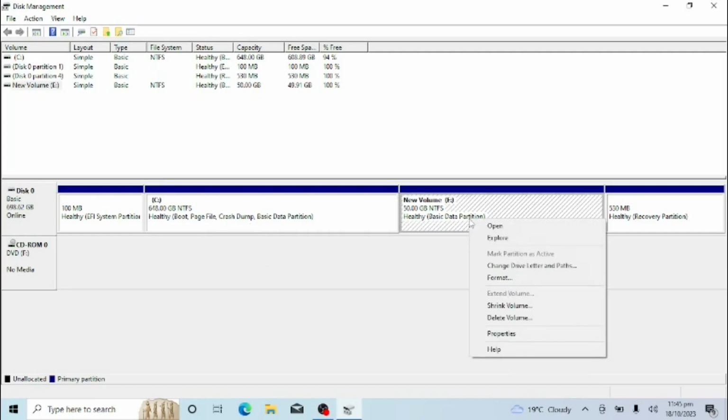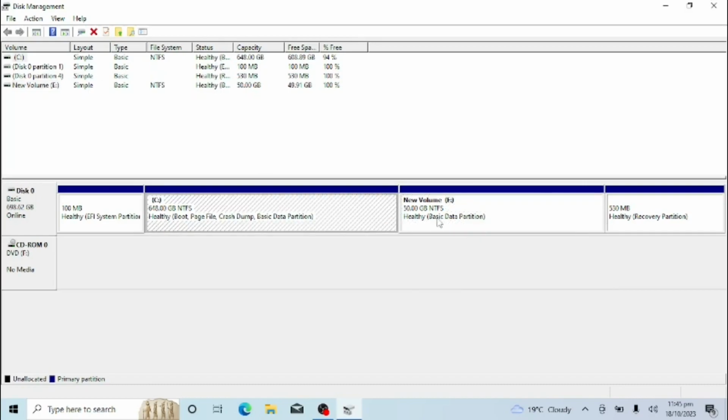Using a third-party tool to extend the C drive is not always necessary, and in many cases, Windows' built-in Disk Management tool is perfectly capable of handling this task. However, there are a few scenarios where a third-party tool might be preferred. If the unallocated space you want to add to the C drive is not adjacent to it, the Disk Management tool may not be able to extend the partition.